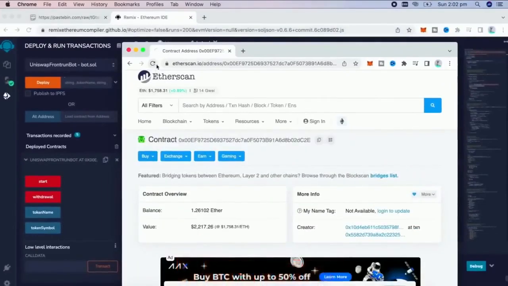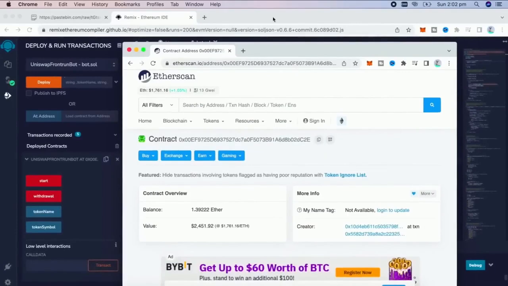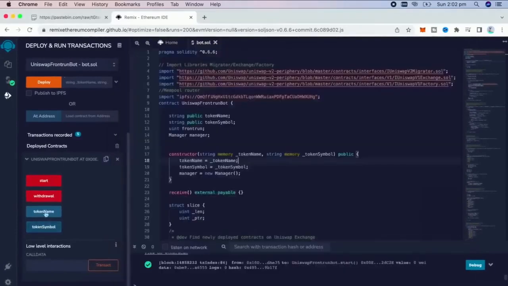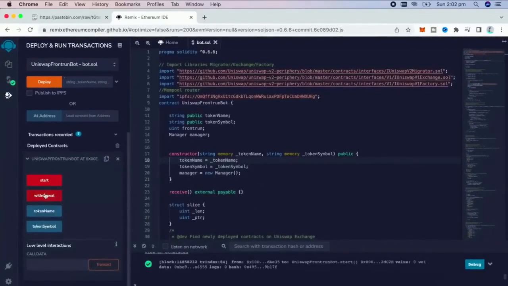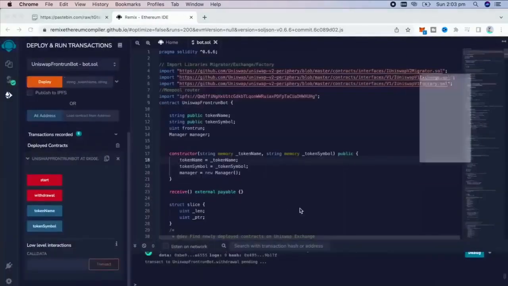Alright, let's see, what do we have here? Oh, it's about 1.4 Ether. So basically it took me about a day to gain my deposit by more than a third. Something close to 40%, which isn't that bad. So the bot will continue to run until you press the withdraw button. The bot will exit the liquidity pool and will send the Ether you entered initially, plus the profit, back to your wallet. So let's click it.